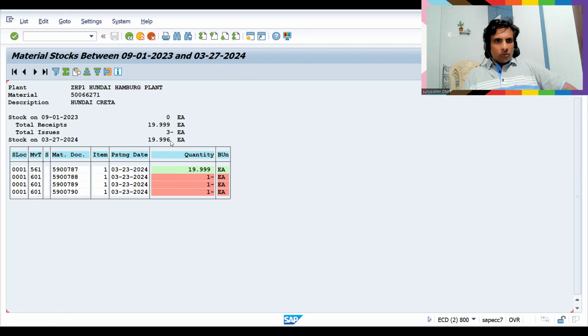So currently, today's date is 27th March 2024. The stock is available this much. If you look here, how much stock is posted? You look at this, 561 is the movement type, 19,999. So this is a material document created, a successful stock posting, 561 triggered. So 3 issues happened, so 3, each 1 piece got consumed.